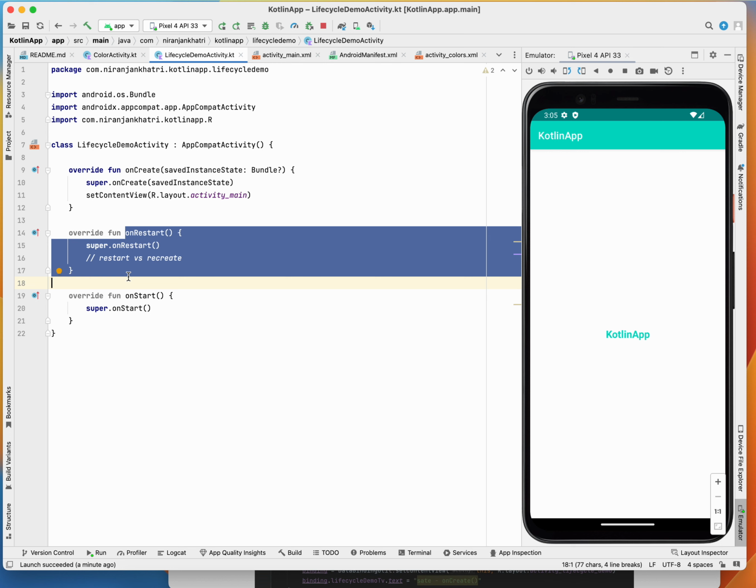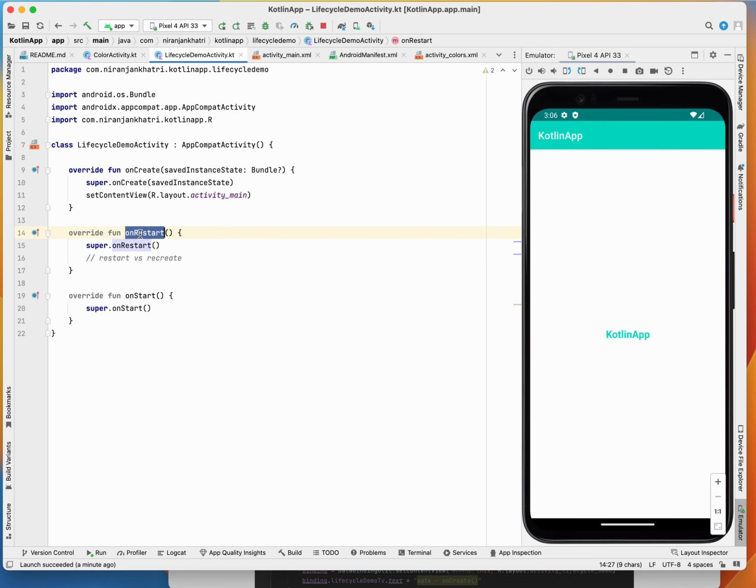In the case of restart, the activity will not be created. So that's the difference between restart and recreate. Here on restart, your activity is not created. We will be going through this in detail.